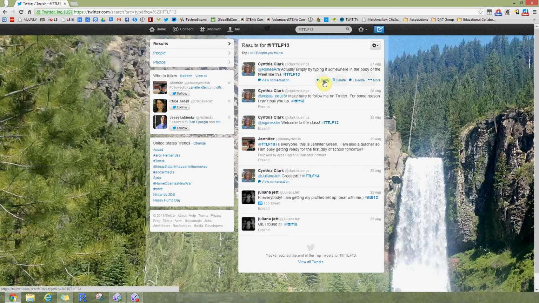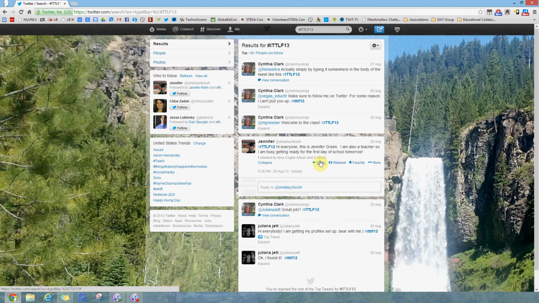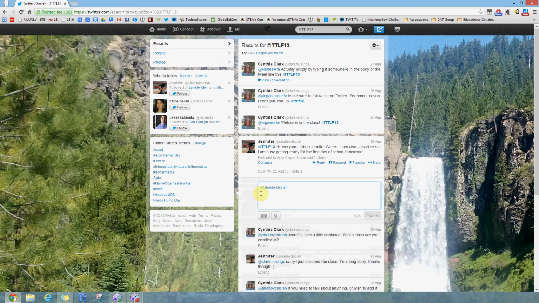Ways to interact. I can reply. So if I want to reply to Jennifer, I hit reply. Look how it automatically tags her. Now, if you want to send a message to someone in particular, you do @ and their Twitter name. And they'll get a message. I usually get it on my email, or they'll get it somewhere that someone has actually personally corresponded with them, and they can get to it that way. And then I would just type out whatever and put in the hashtag, and then click on tweet.